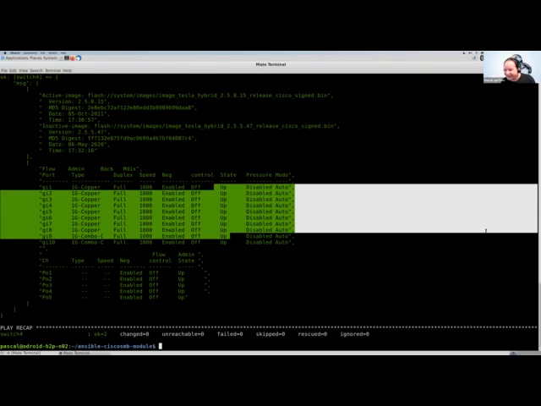Yes, RouterOS is also really nice. Could you make the letters a bit bigger? Again, I'm making it a little bit bigger.